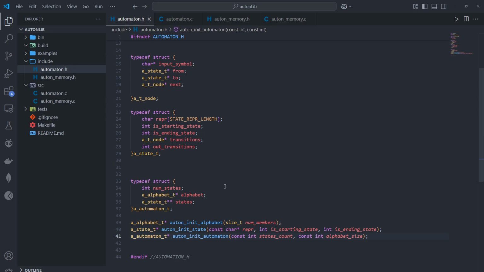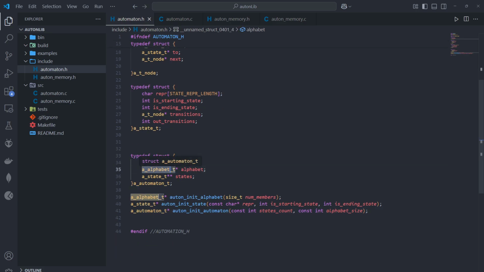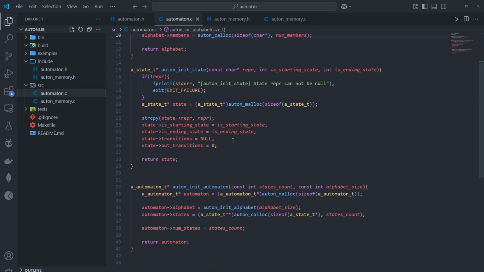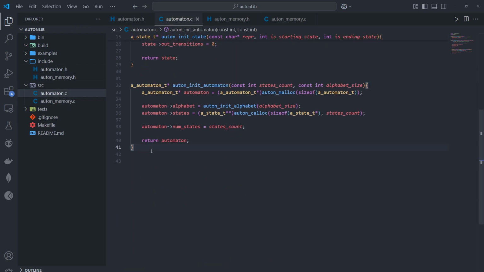So if you look at the automaton here, we have a pointer to the alphabet like so, and then we're also storing a dynamic array of states. So these are the things we want to free. But then of course, if we examine the state structure, we see that we also have another structure here, which is a pointer to the head of the linked list that is going to contain the transitions, right? So we also have to free this as we are freeing the states. So let me go back to automaton.c and let's look at how we can implement this method.